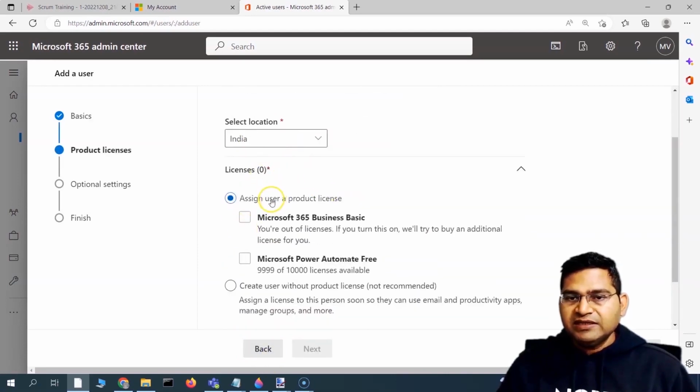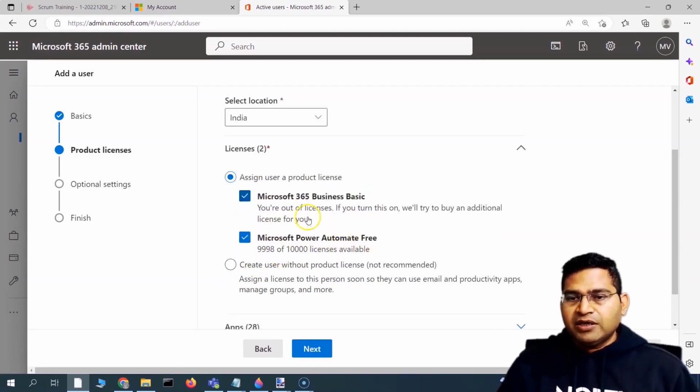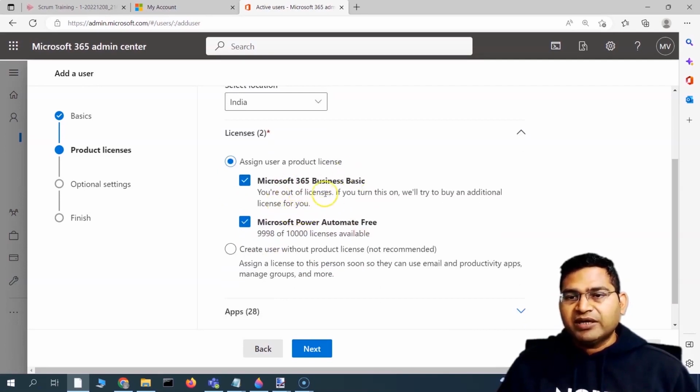Select the location, and then here you have to assign the licenses to the employees. You have the option to assign the license, or you can create the user without a product license, which is not recommended because then they won't have any access to the apps from your organization. So we'll go ahead and assign the user a product license, and you choose Microsoft 365 Business Basic. This is free, so Microsoft Power Automate, right? With this you have to pay, right? If you are assigning a product license, obviously you have to pay for the license that will be utilized by the employee you are adding here.